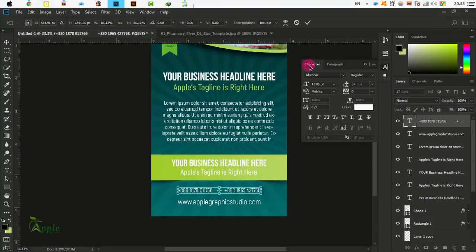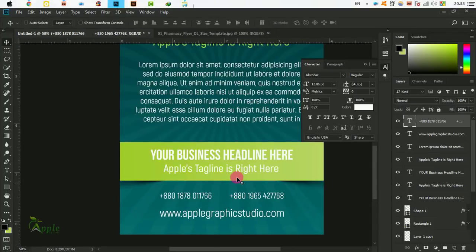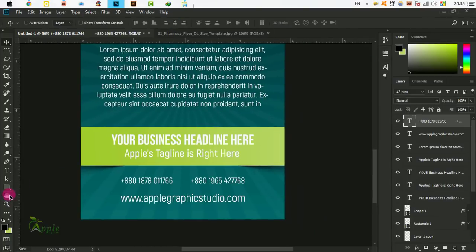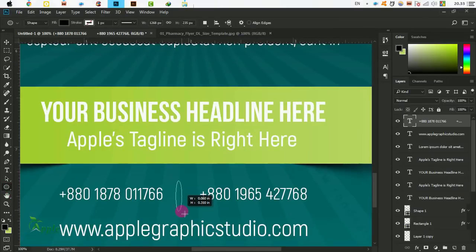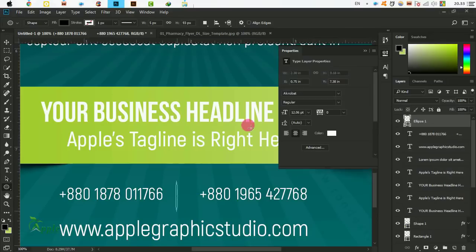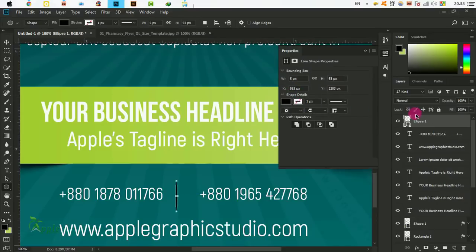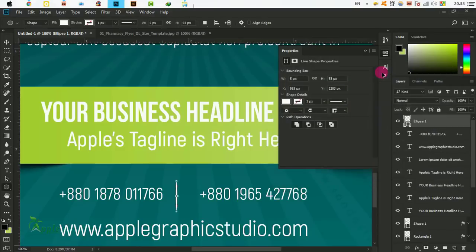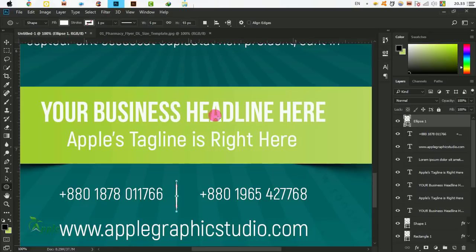Press Ctrl T to transform it. Press Ctrl A to set the position. Select and deselect. I want to add another style here. Double click here and set the color white and press Ctrl A, hit here, select and deselect.